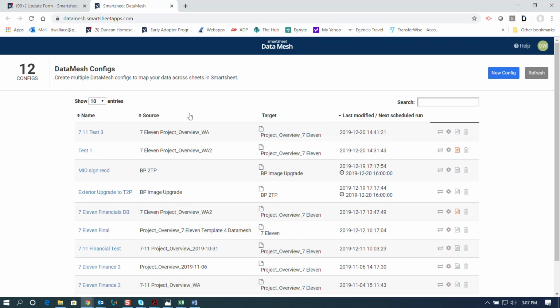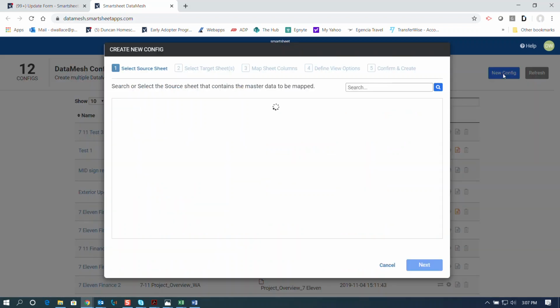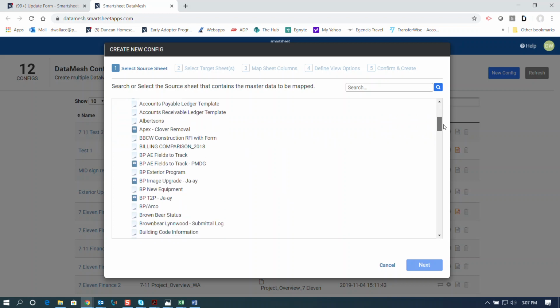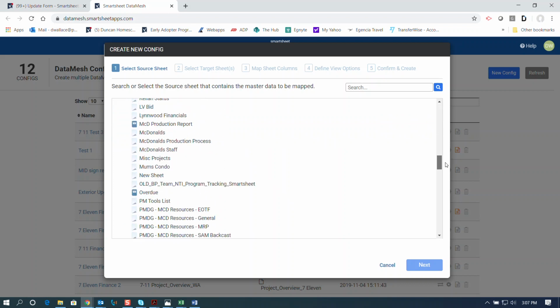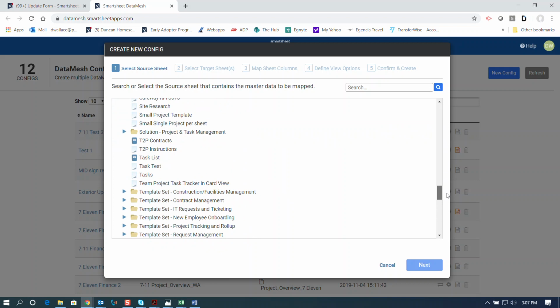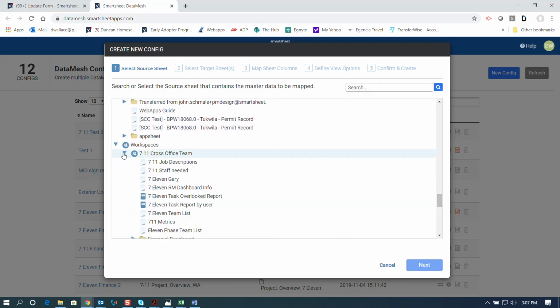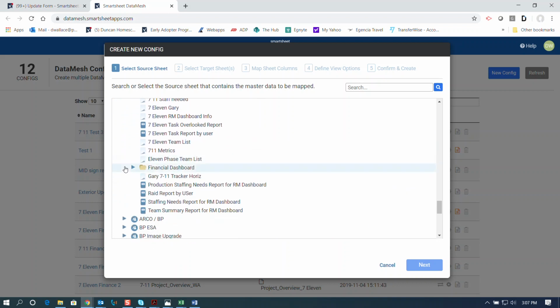So we're going to go ahead and run a new one. We've got some examples in here, but we're going to do a new configuration. It's pretty simple. So first thing it's asking you to do is select the source sheet. So the source sheet should be in the 7-Eleven folder. Go ahead and scroll down here, 7-Eleven cross office team, and we've got the financial dashboard.